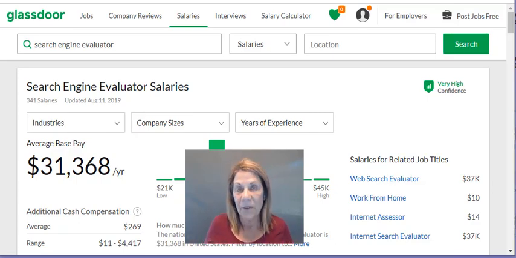Their salaries are about $31,000. I'm really surprised they're not higher, but search engine work is really important, and there are algorithms built into Google and Facebook and things like that. But there are a lot of things that the algorithms miss. They still need that human touch.